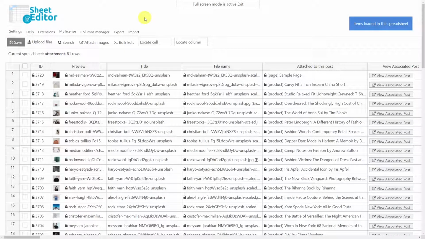This plugin displays all your media library files in a spreadsheet, where you can do advanced searches and apply bulk changes to your files in seconds.